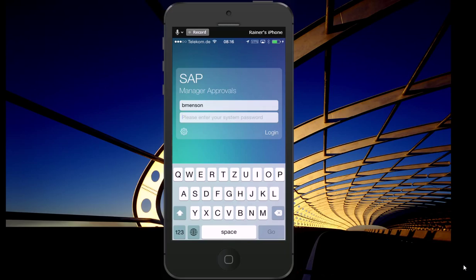If you also look up this video for the iPad, it will look different. That is what the responsive design is all about. But let me quickly log on to it and show you what you can do with this application.